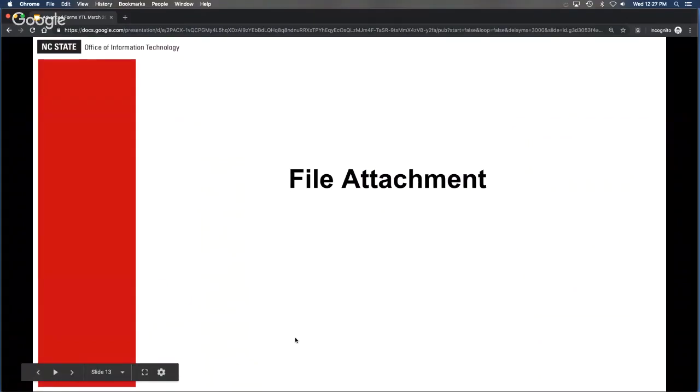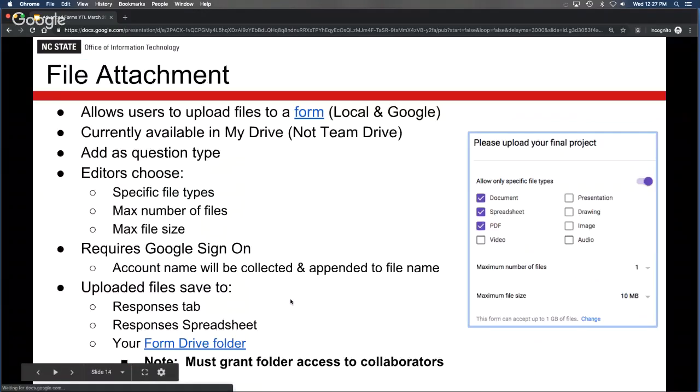All right, so we'll move on to the next tip, which is being able to allow users to upload files and attach files to a form. This is semi-new to Google Forms. It's probably been around for a little over a year. It's gone through some adjustments over time, and it may continue to evolve as Google receives feedback. But we're really thrilled that it's an option. There are some limitations, and so I'm going to try to touch on those this afternoon as well.